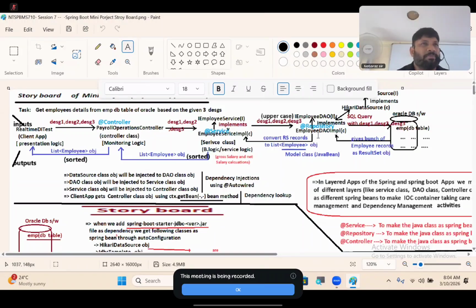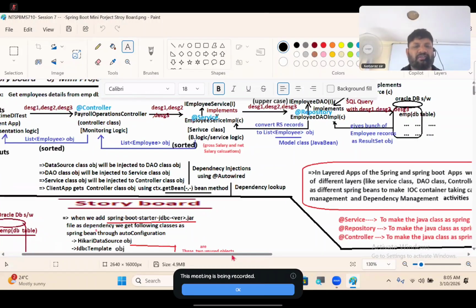DAO IMPL, right? Yes. This result set object will have records. And these records are passed to whom? Each record converted to Java Bean and all Java Bean objects are added to what? List collection. And that is passed to service. Service is passed to controller. Controller is passed to client. Everyone getting my point, my dear? Yes.